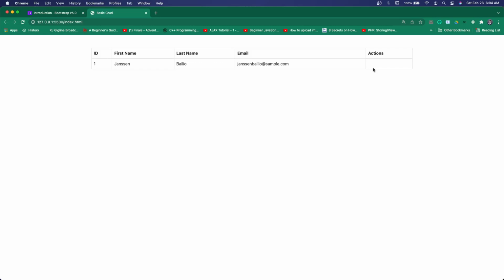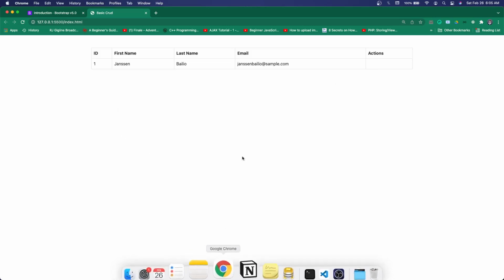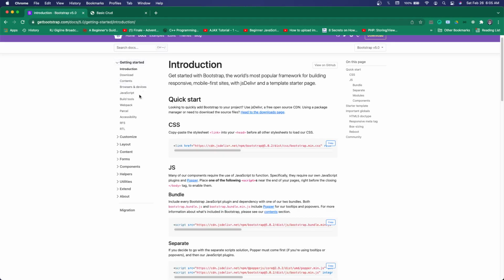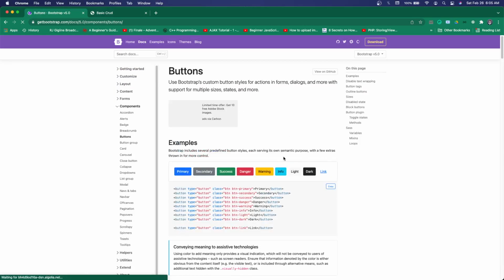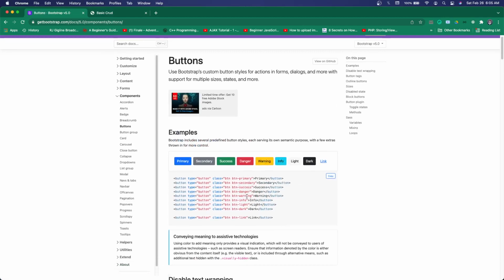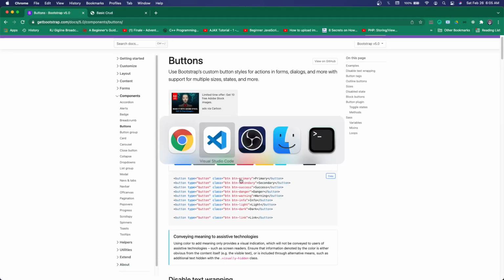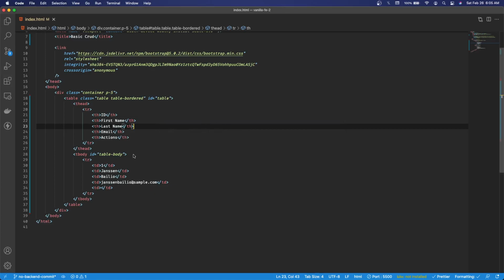Now what we want to do is add two buttons in our actions column here. We want to put the update and delete. For that, let's go to Get Bootstrap here and see some examples. I'm going to search here for buttons, and as you can see, here are some examples of buttons, which I'm just going to type down since I already know about it.